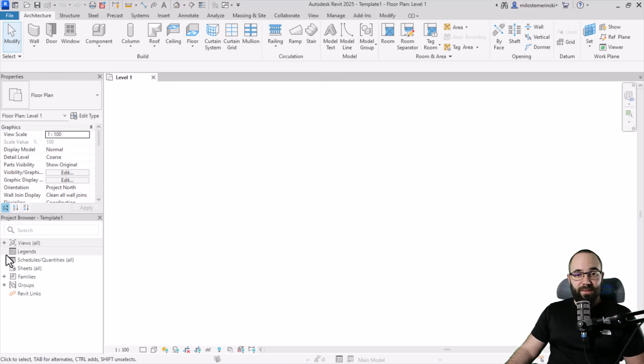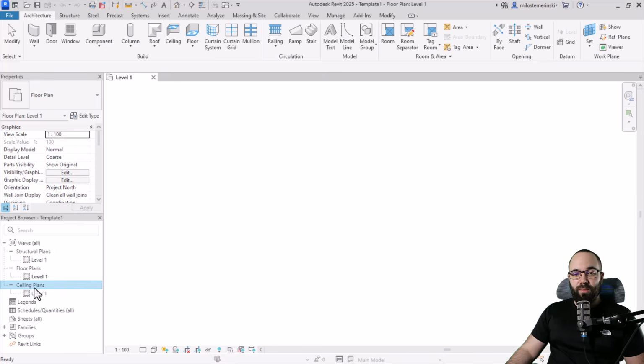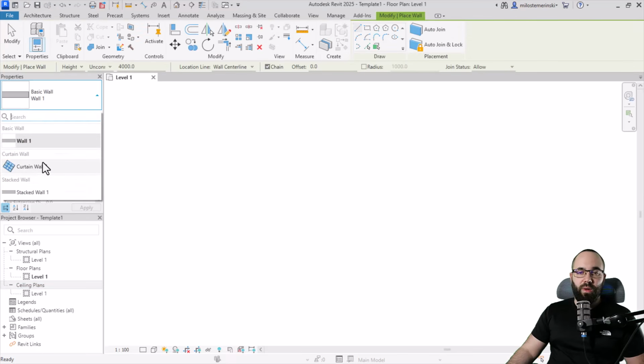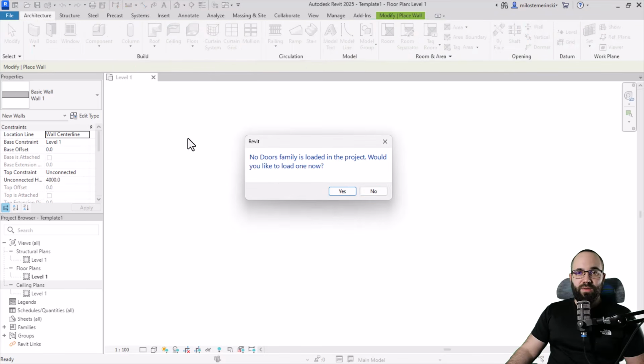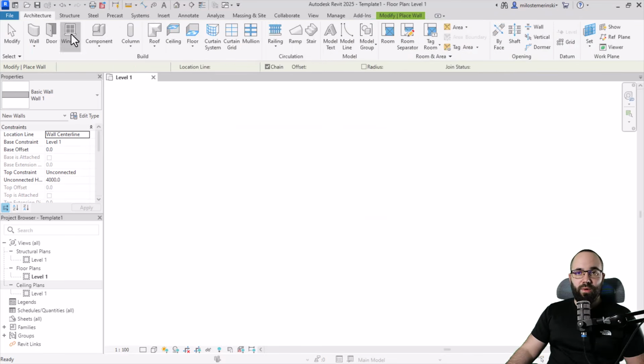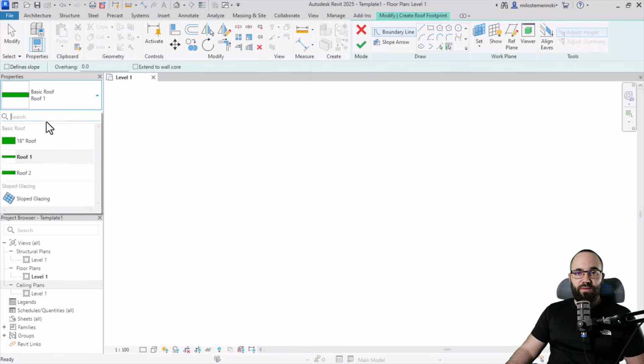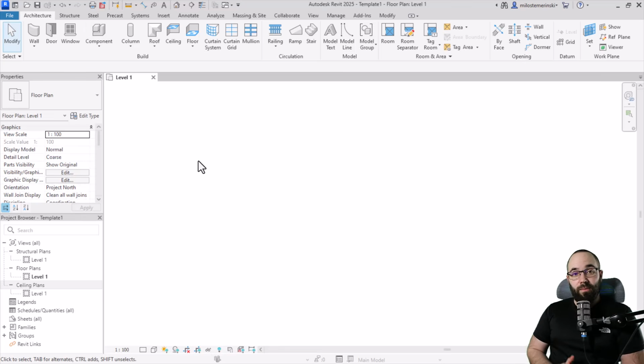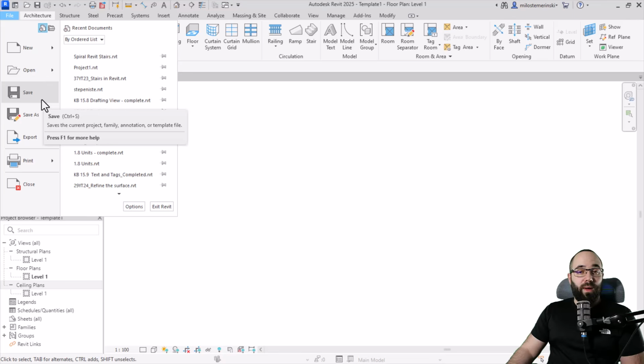So we get nothing. If I go here to views, we simply have level 1 for structural, floor plan, and ceilings, so we simply do need to have a single level, but apart from that we have nothing, no elevations. If I go here to walls, as you can see, we just have this wall 1, curtain wall 1, and so on. Same thing goes for other ones, so here no doors, no windows, roof, just roof 1. That's pretty much it. So basically we get kind of the bare bones, and then we can start building our template from scratch. And once we're done, we can simply hit save and save it as a template.